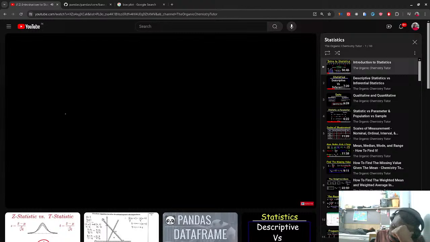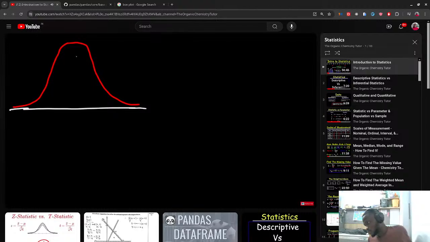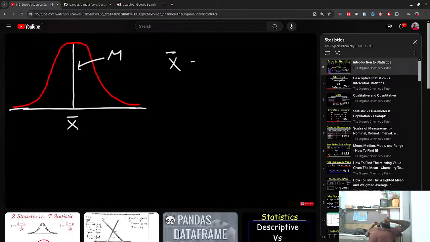Now the next topic we need to talk about is skewness. So let's say we have this representation of our data. And notice that it is symmetrical. This line represents the median. And if you have data that is perfectly symmetrical, the sample mean is going to be equal to the median.